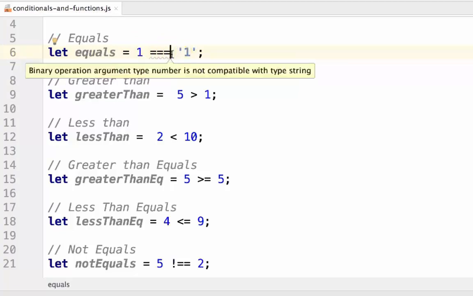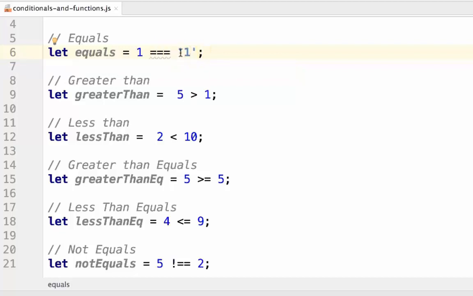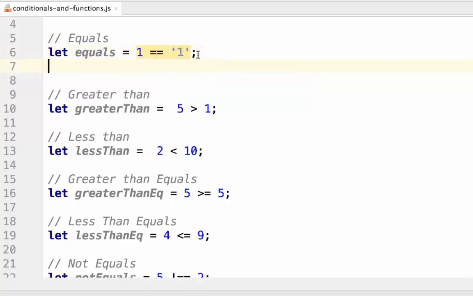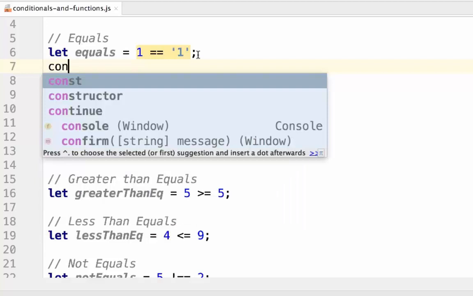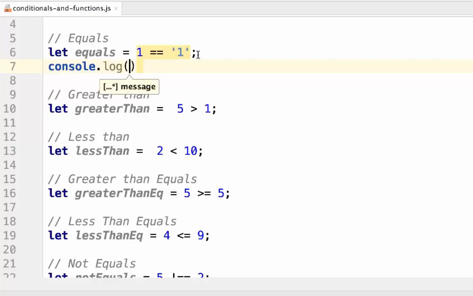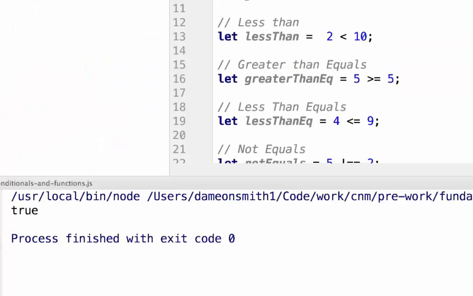However, there is syntax to handle it if we do want to ignore types. This is simply two equal signs. As you can see here, PHPStorm is warning us that there may be a coercion happening between these types. However, this will return true. We can verify that with console log. We simply run it. As you can see, it console logs out true.